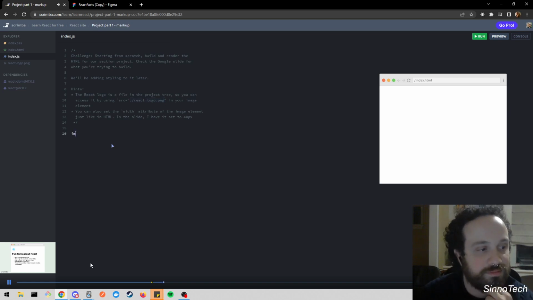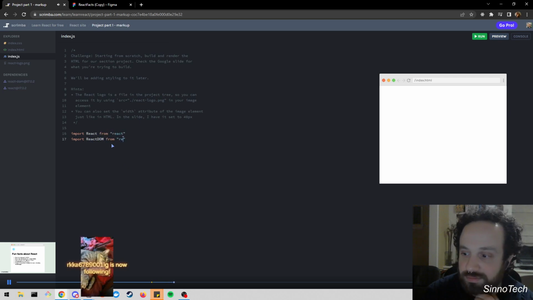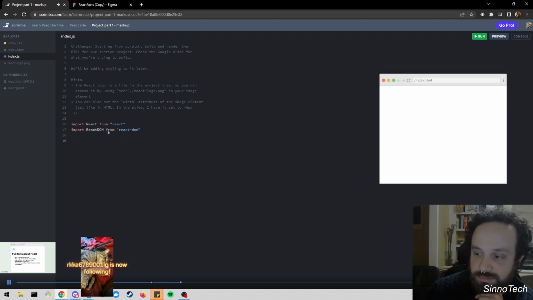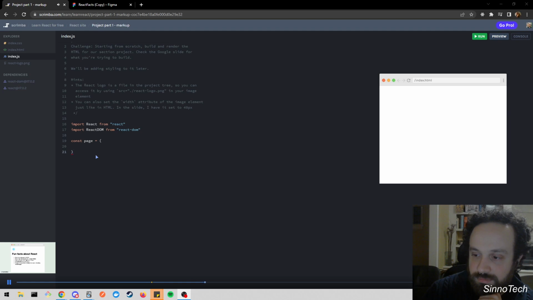Well, first things first, let's import React from React and import ReactDOM from react-dom. We can't really do anything until we've done that. Then I'm going to save a variable called page. And as a heads up, this isn't actually going to be a very common way for us to deal with JSX. We're going to see very soon how we can do this in a more conventional way. For the sake of learning, though, I think this is a good way for us to start.